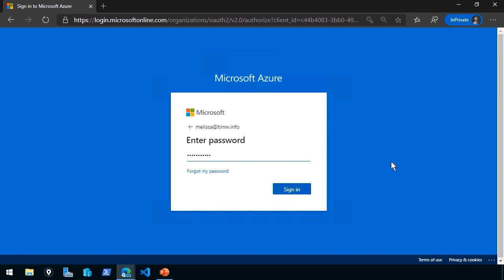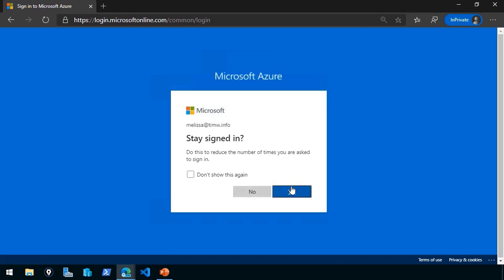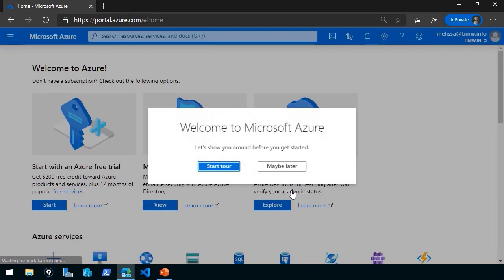Right now, we're connected to my timw.info environment, and Melissa's being prompted for her password here. I've already got that typed in, so I click Sign In, and now an authentication process is taking place. The browser asks if it can cache her credentials in the browser, and I'll say yes just for now, not that it really matters. And now Melissa is into the Azure portal.